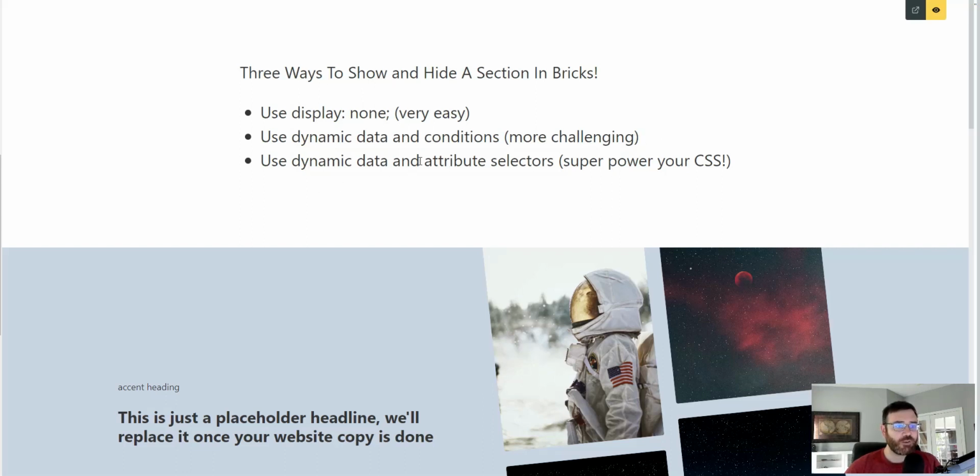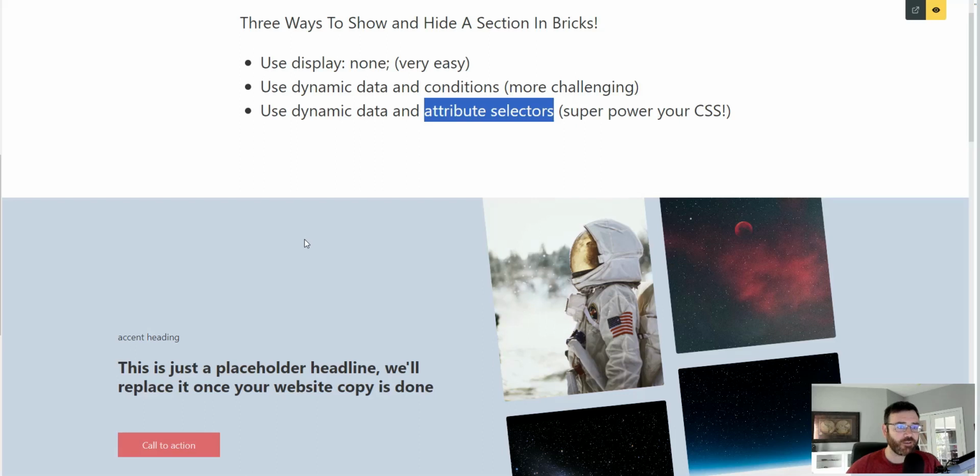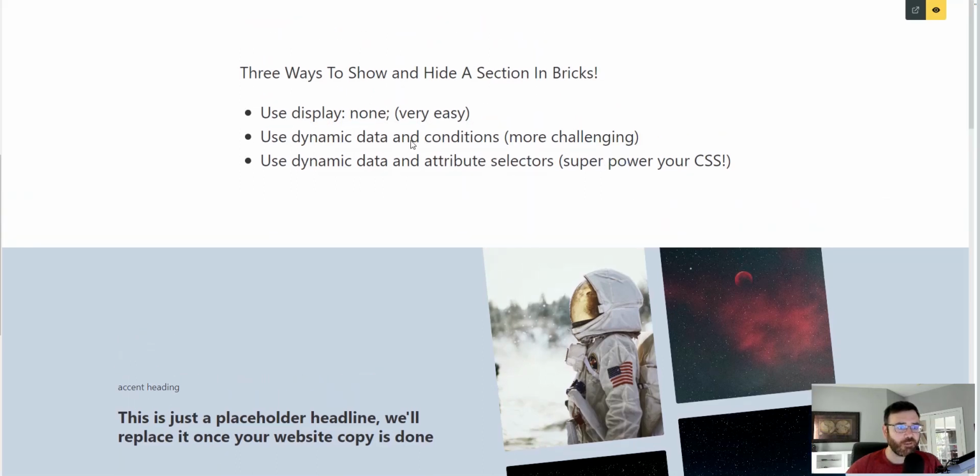And then we're going to use the attribute selectors, which is probably the coolest thing that I learned to do with website builders. And this gives you the ability to dynamically change things using dynamic data. Like you might want to use an on and off switch, or you might want to have something on the back end where you can select to change the background color or just change the way that your CSS is working. And you can do that with attribute selectors. So we'll look at these different methods today.